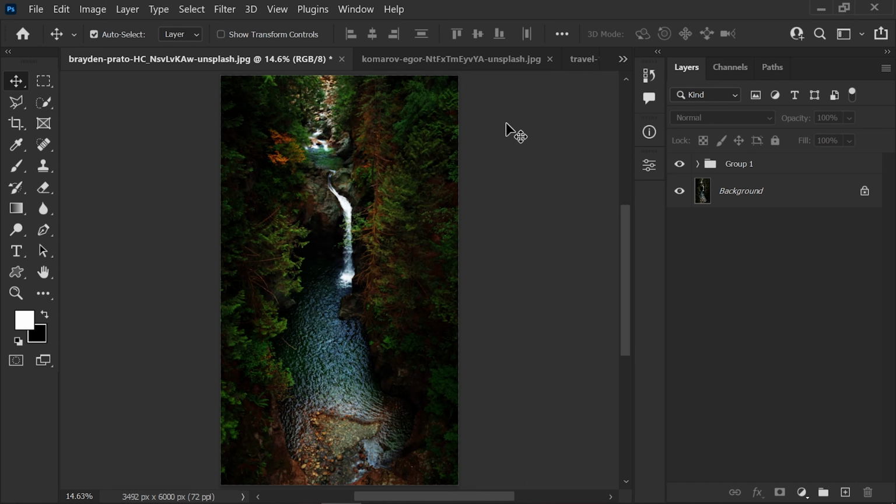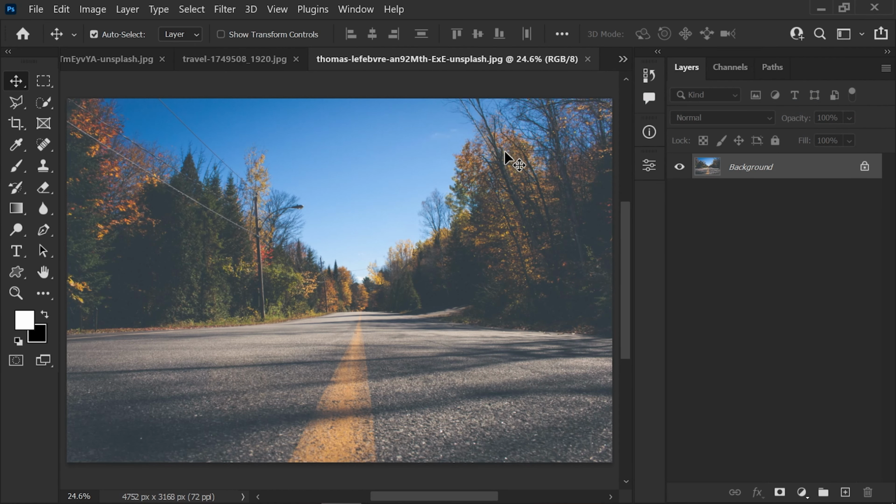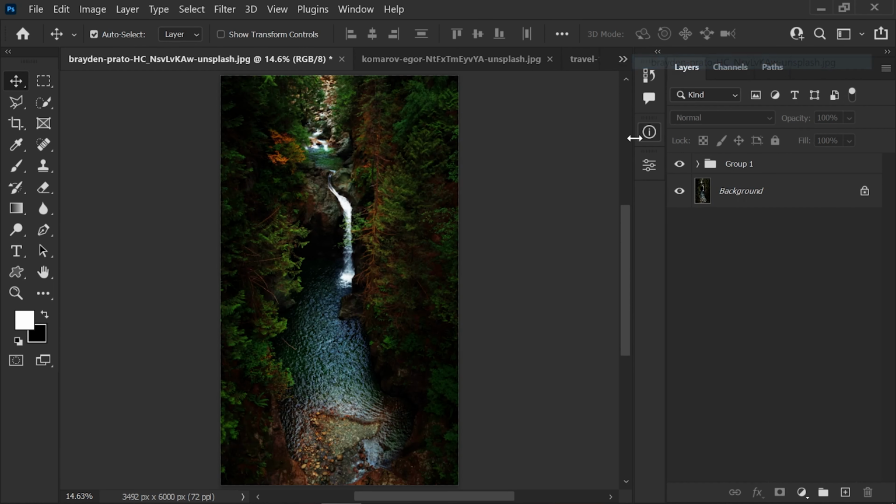Okay, so I now have 4 images just to show you how this effect works on every image. As I have told you earlier, you can apply this effect on any kind of image. So let's go to the first image and let me show you. This was the effect. Let's delete this group and I will show you from the basics.